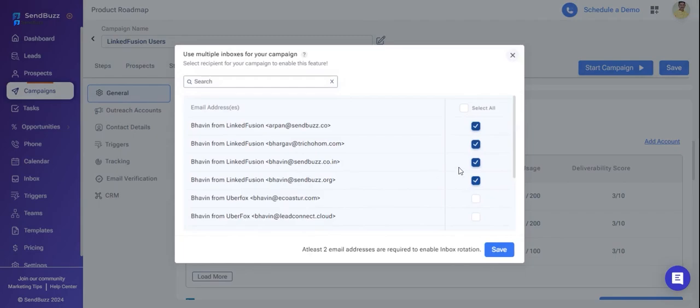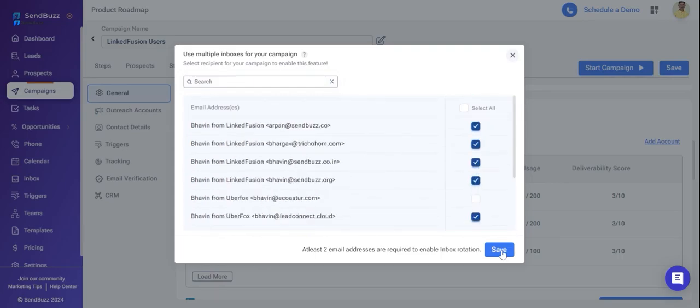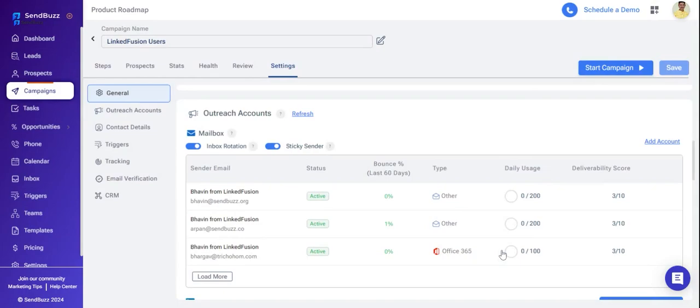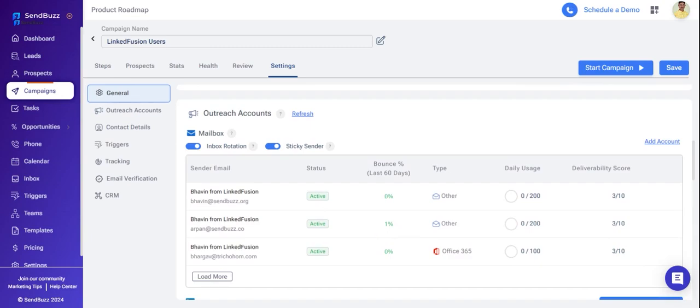From there, you have to select the email domains from which you are going to send your emails. So select from the domains and tap on save. And that's how you can merge your domains for inbox rotation. And that's it. You have successfully activated inbox rotation and you have already added your email or domain. Now you can track its performance and optimize your future campaigns for even better results.